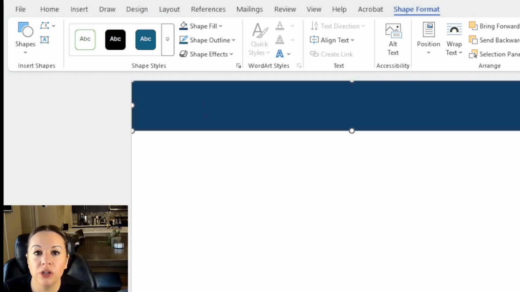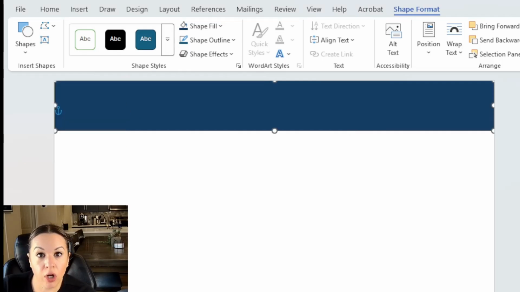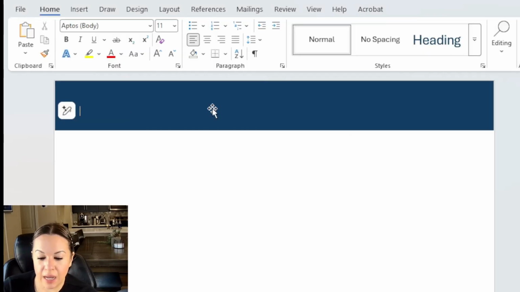When you choose a color, you do want to go with more neutral tones. Think of blues or beige or gray or deep greens. Nothing too bright and distracting. I want to remove the border. All right, under line, we're going to go no line. So far, so good.